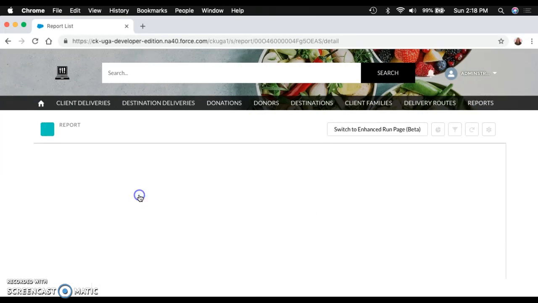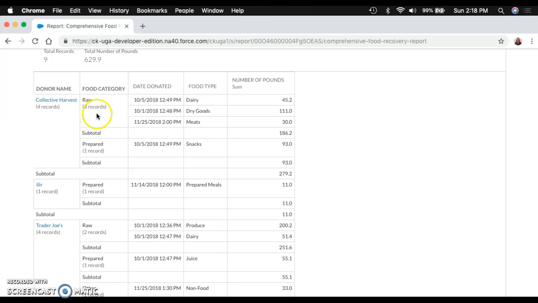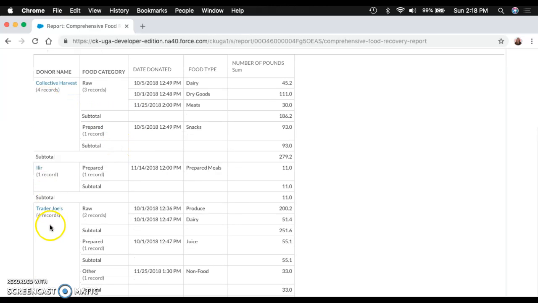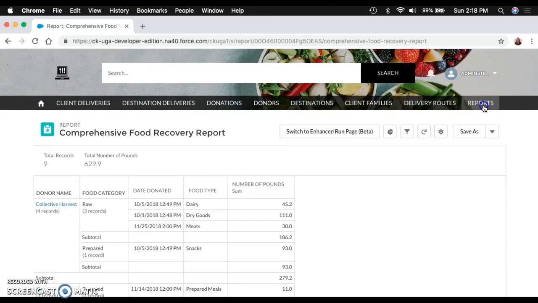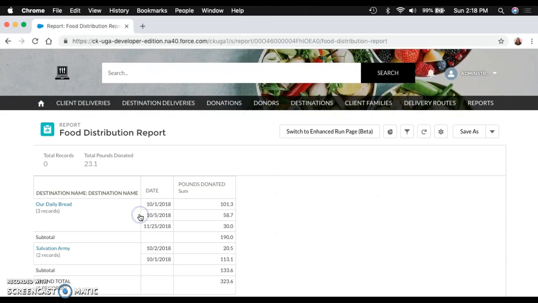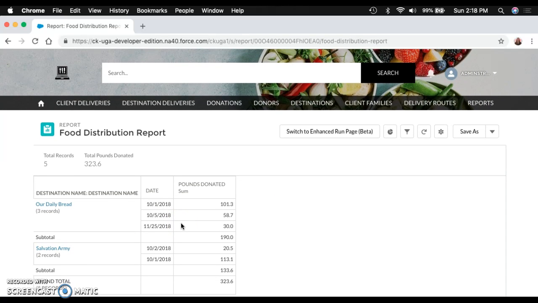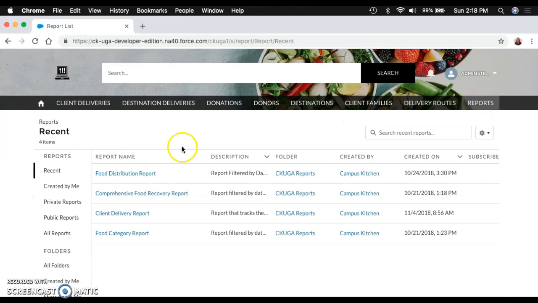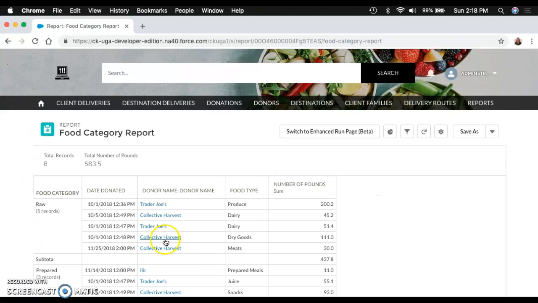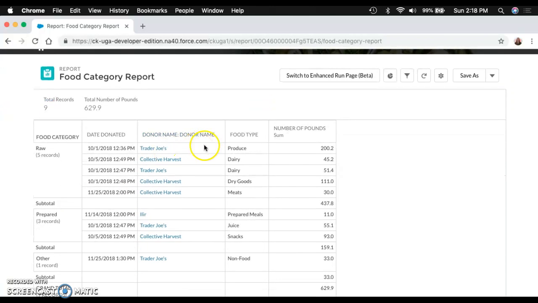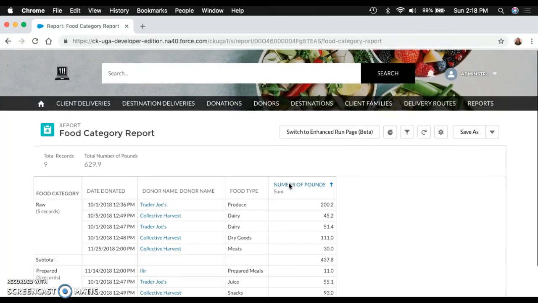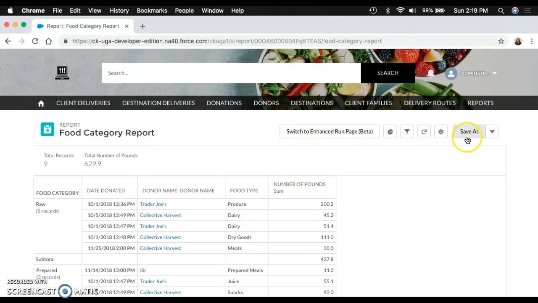The second report is the food recovery, so that's the inventory that you currently have, and it is organized by food category and donor name here. The next report, I'm going to fly through these because you can look through them on your own time, is the food distribution. So for the agencies that are receiving the food, it organizes by destination name. And you can see how many pounds were delivered. And then the food category report is organized by food category, and you can see the donor name and how much pounds have been given here and you currently have.